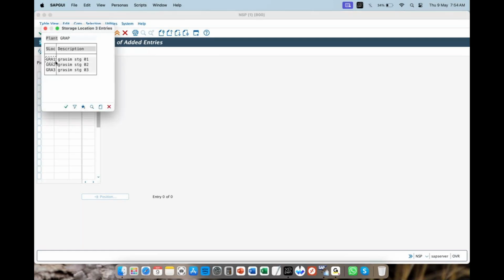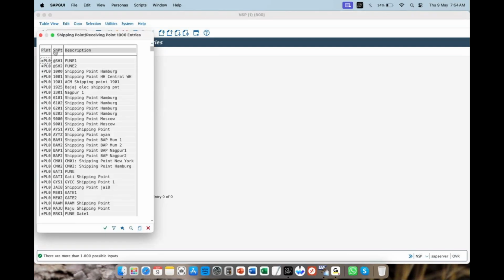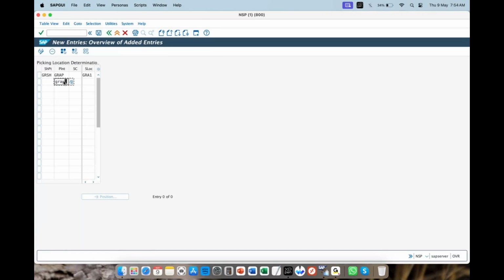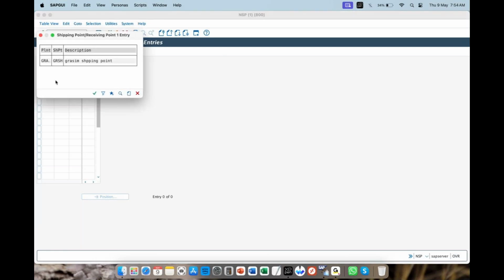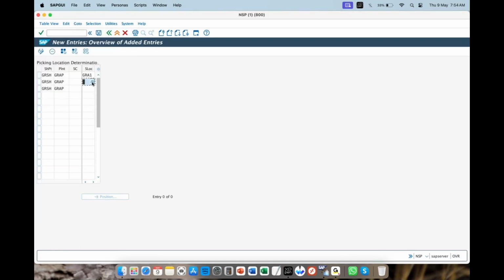And storage location, what you made, yes. GRAP. Done. Now here we have storage conditions. Now this is something new that you are experiencing. We have not made it yet. What is the purpose of this? I'll tell you.